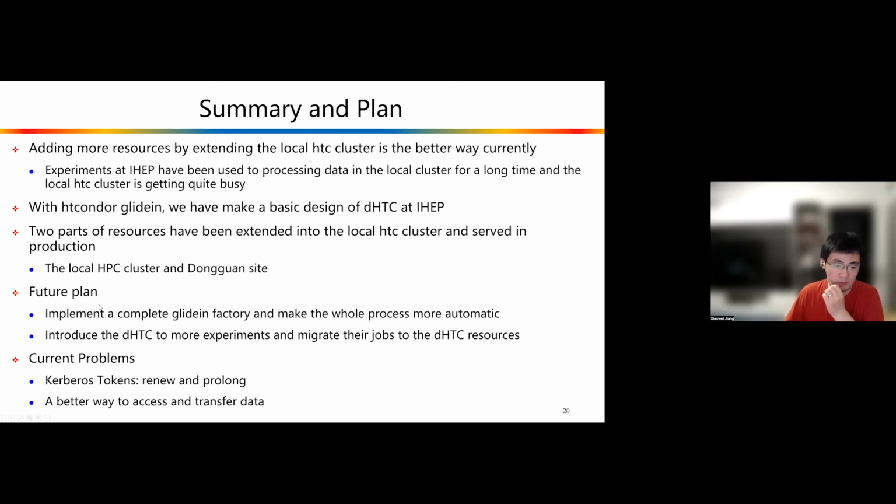And in the future, we will implement a complete gliding factory, because now we only have a simple design of the factory and just implement a simple workflow. So then we will make the whole process more automatic. The second work we will do is to introduce the dHTC to more experiments and have them migrate their jobs to the dHTC resources.